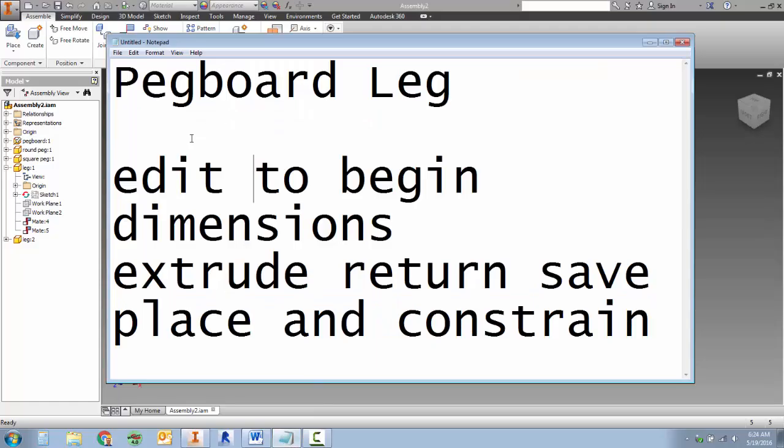If you need to go back to any part, I will try to also link the video to these parts here if you need to rewind. Otherwise, use the rewind button to find at the very beginning how to edit and begin. After that, we talked about dimensions, extruding, returning, and saving. And we just finished the place and constrain.